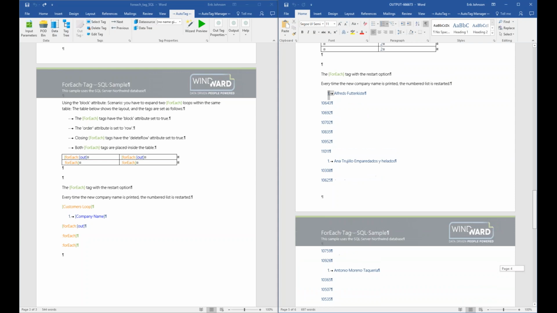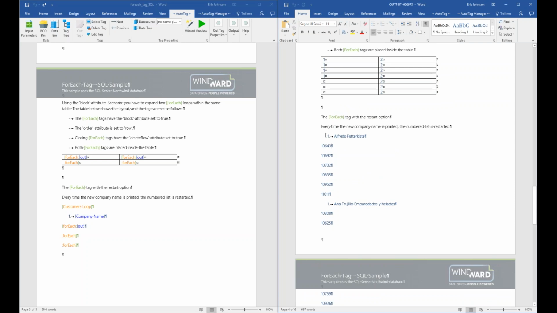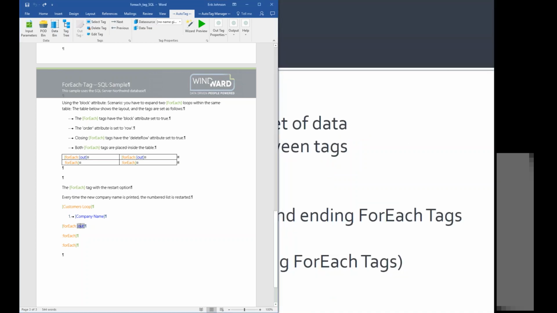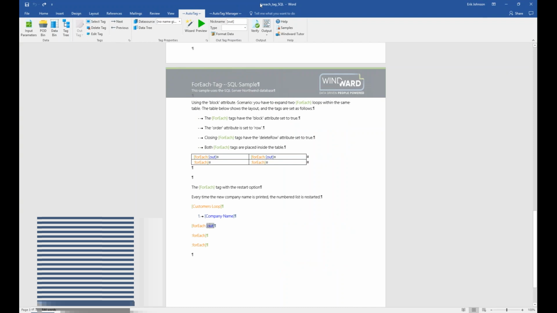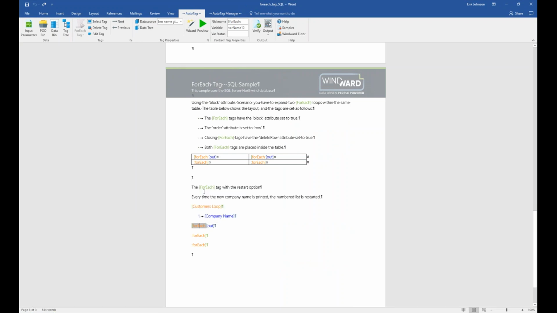All right. So back to this number 1 on the list. How is it repeating the number 1 for each one of the company names? Here we are grouping under specific company names. Let's close the output and see this. And how do we tie this inner for each tag data, this one right here, to this outer custom loop for each tags?